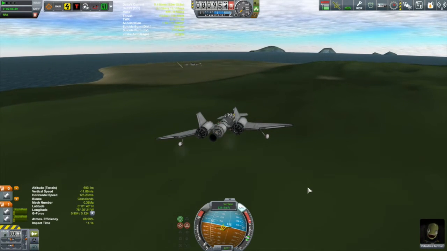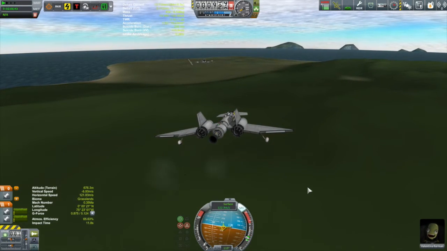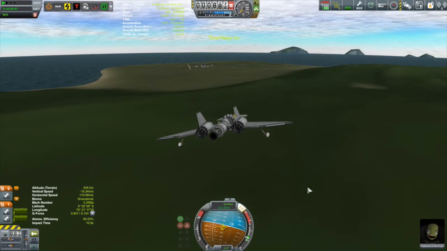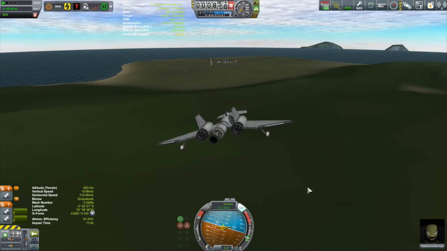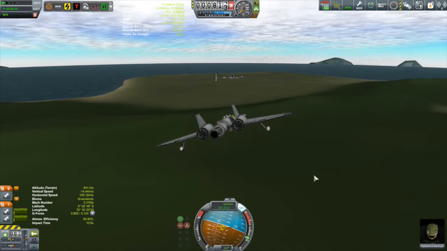So here we are, closing in on the Kerbal Space Center. Still over 5,000 meters per second of Delta V left. I know it looks like the fuel reserves are very low, but they really aren't. And I never even started with all the tanks full, by the way. I wanted to save weight, and those tanks that are on the wings were actually less than half full when I started.